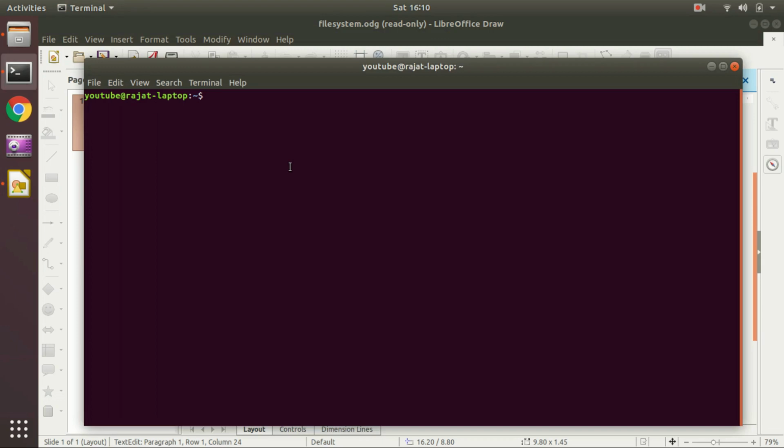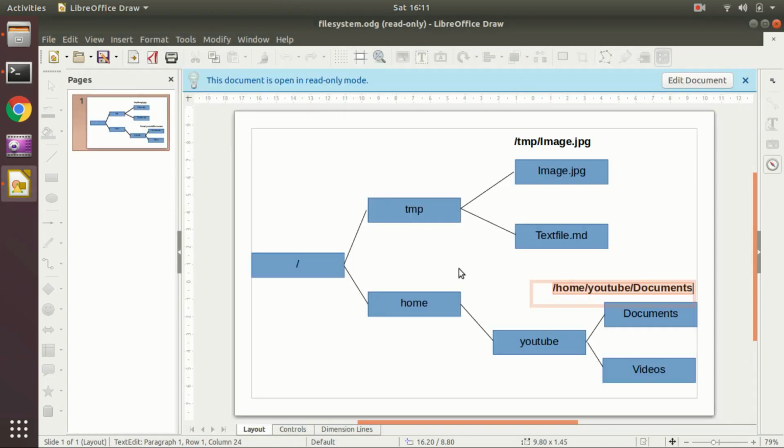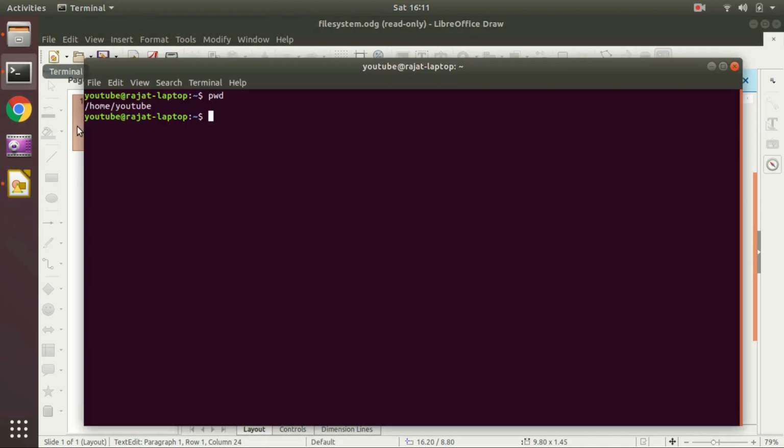So let's see, this is the directory I am currently in. To list down the current working directory, you can type in the command pwd, that is present working directory. It is going to tell you where you are at the present moment in your file system. So we are at /home/YouTube, as you can see here, right? So this is the absolute path.